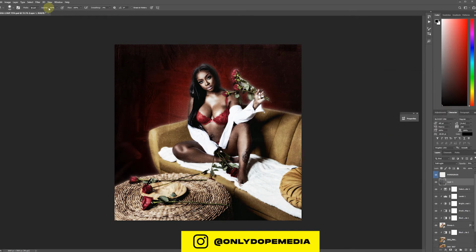So me, I don't want her face and her mid area to be too covered with the texture, so I'm just cleaning it up with like a light flow eraser brush. And that makes her face and mid area pop a little bit more.